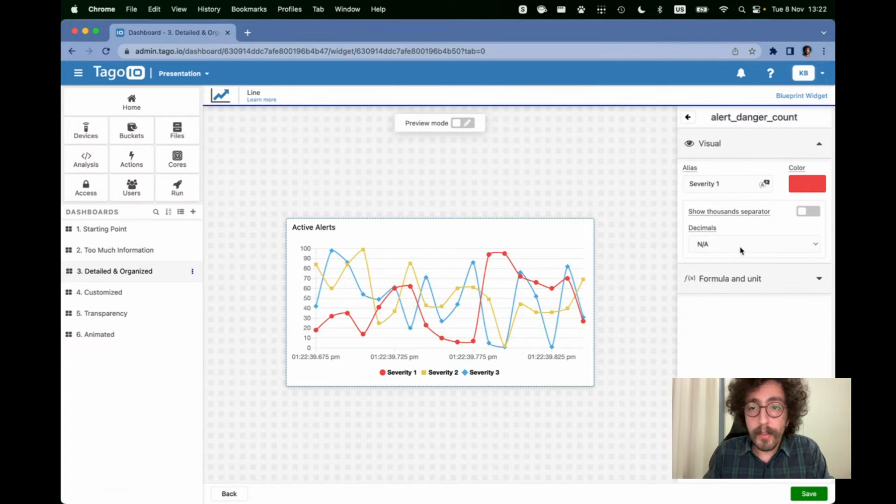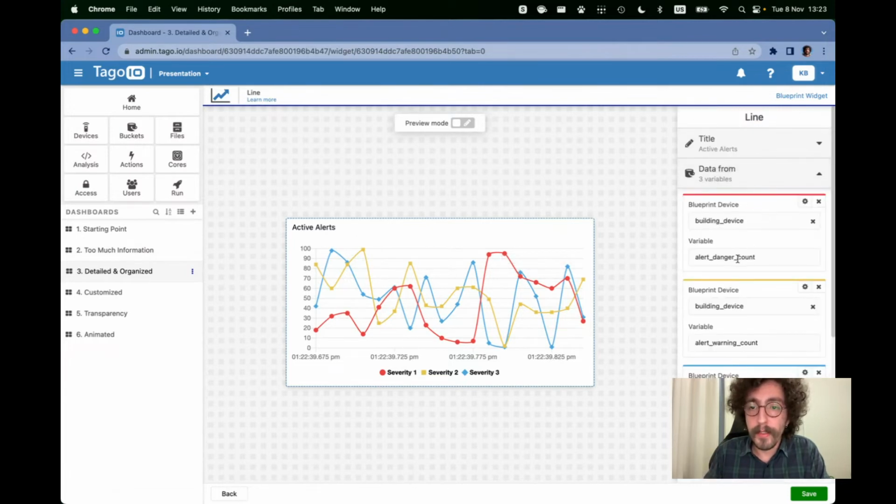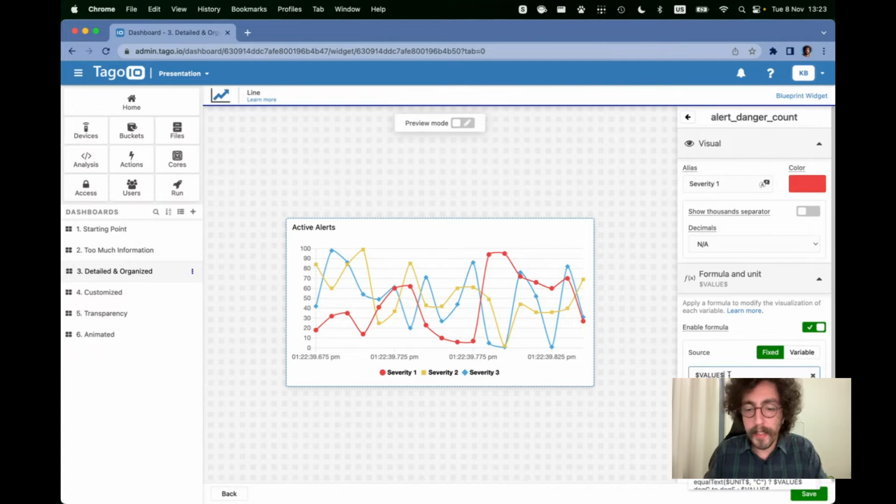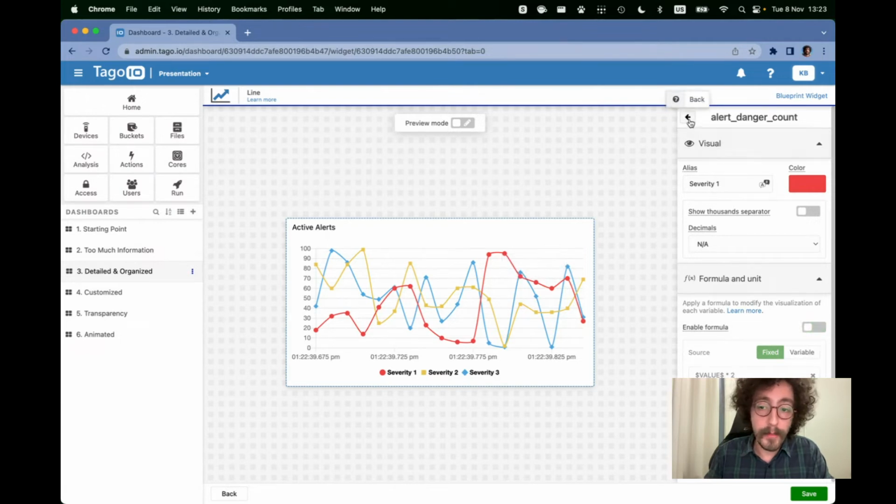We can customize the colors of each variable by going into the variable here. If we want to customize the danger count line, we can go into the settings here and change the color. We can apply a formula to it. So if we want to multiply this by 2, we can select this formula here and type times 2. And this line would have each value multiplied by 2. But we're not talking about formulas, I'm just showing how customizable our dashboards are.